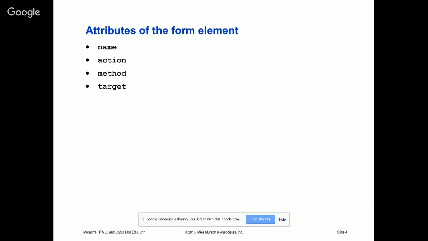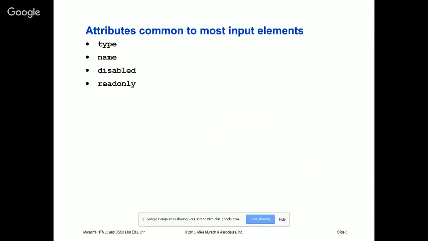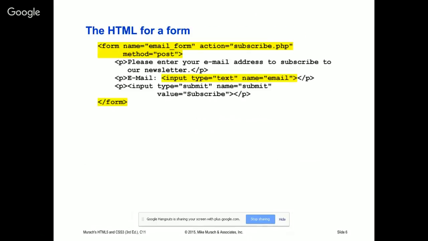So for example, name, action, method, and target. The input elements that are within the form are governed by attributes such as the type. So is it a text field? Is it a password? The name, which has to be written to the server side, whether it's disabled from the field, and if it's relevant.